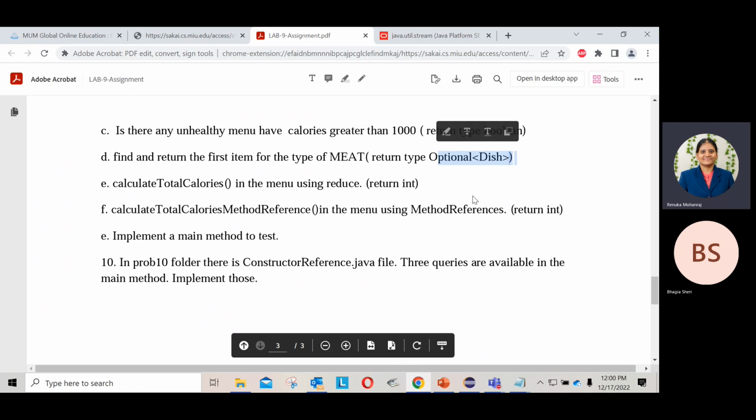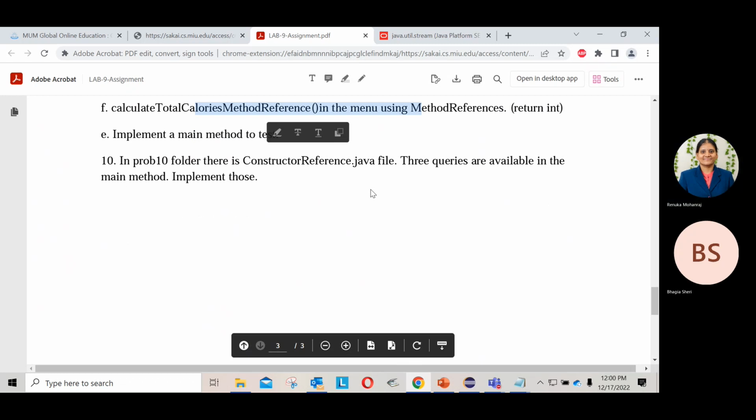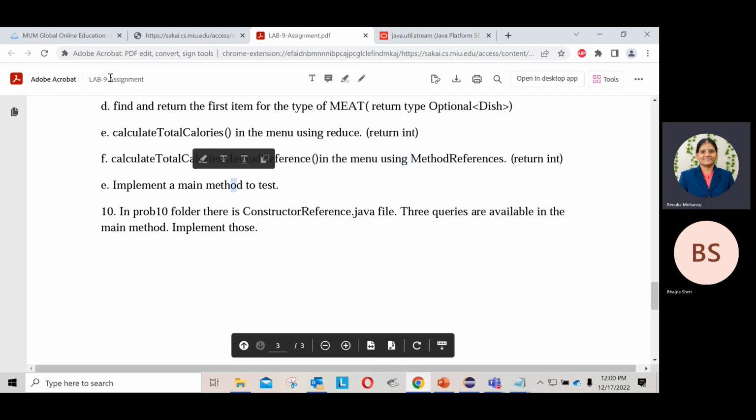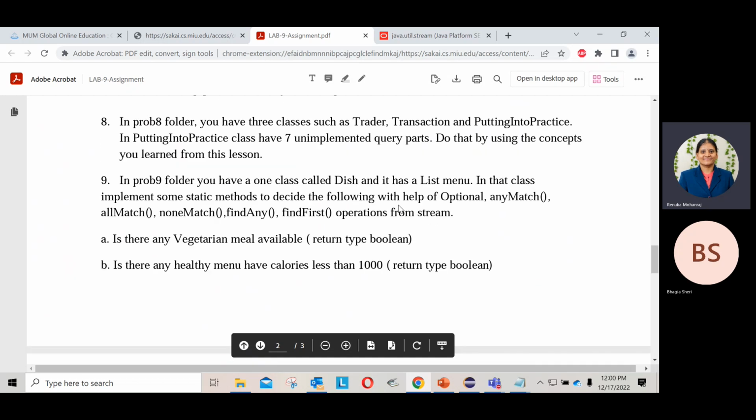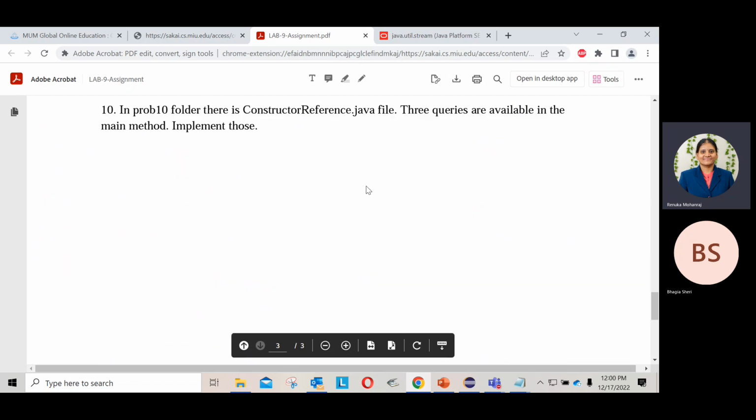You have to apply findFirst and calculate the total calories using reduce. In your collection, you have all the calories. You have to sum all the calories. Okay. And try to convert that into a method reference and write a main method to test everything. So how to work with the optional type, that's what this exercise is about.